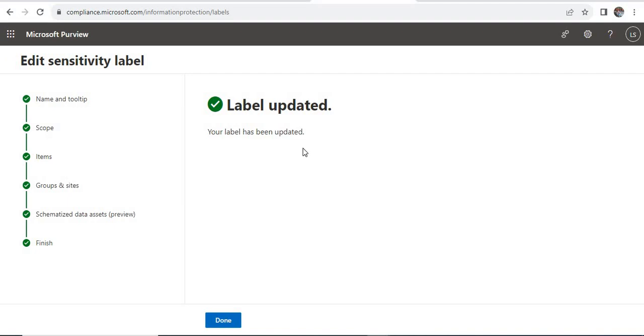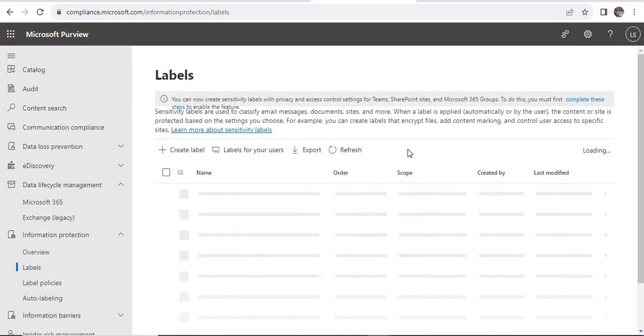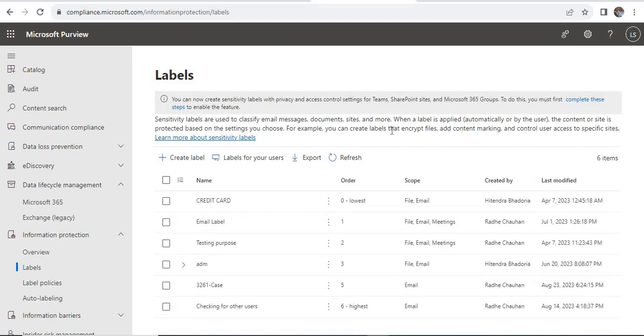And the label has been updated. I had already made this label, so it shows that the label has been updated, but otherwise it would show that the label has been created. Now I will click done. So now the label has been created. Only this label has been created, but it is not yet applied to the user emails.